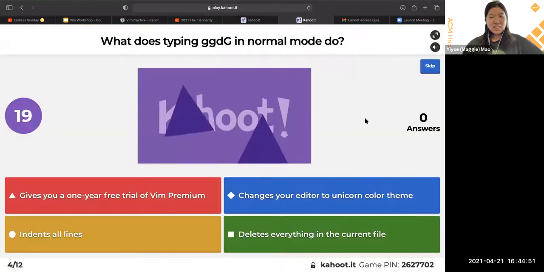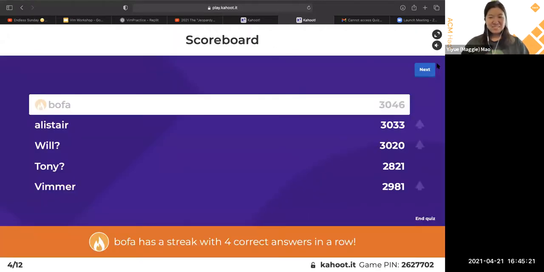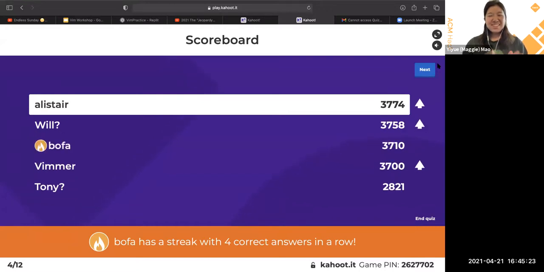So gg, dG in normal mode, what does it do? Yeah, okay. So gg=G is the command that indents all lines, but since d stands for delete, dG will delete everything in the current file, and it doesn't give you a 1 year free trial of Vim Premium. Please, guys, don't do it. You will definitely regret entering this command. Like, don't let people troll you, okay? Alistair's in the lead.